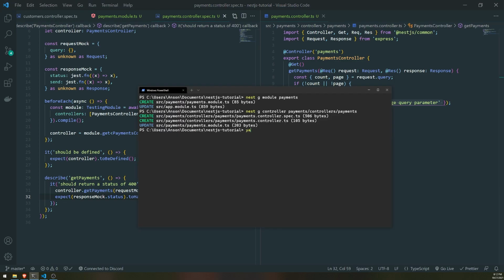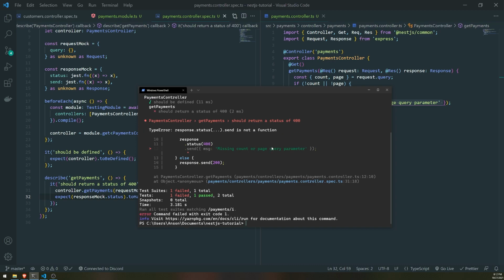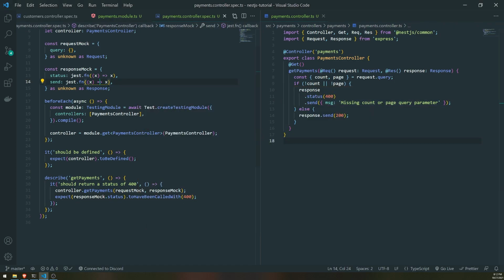So I'm going to type yarn test, and I'm going to go ahead and type payments. This should actually create a filter, so it'll look for the payments control.spec.ts file. So let's see. Yep, perfect. So this should pass. Let's see. Okay, so it's saying response.status.send is not a function, and like I said, the reason why this is happening is because status itself is going to return an actual object. So it's a little bit tricky.